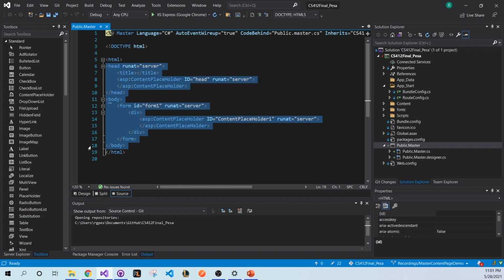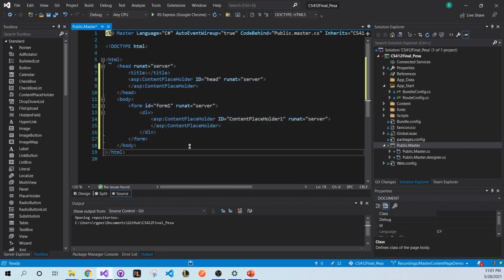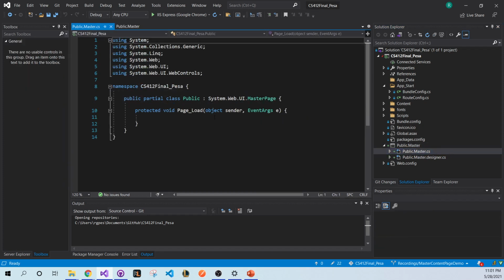Let me just format this, tab this out, make it look better. And then right underneath it, you'll see public.master.cs. Now this is the code behind, so this is where all of your server-side code would go. And you'll see here that this event happens on the page load, and this is actually a great place to put your restriction into your page.